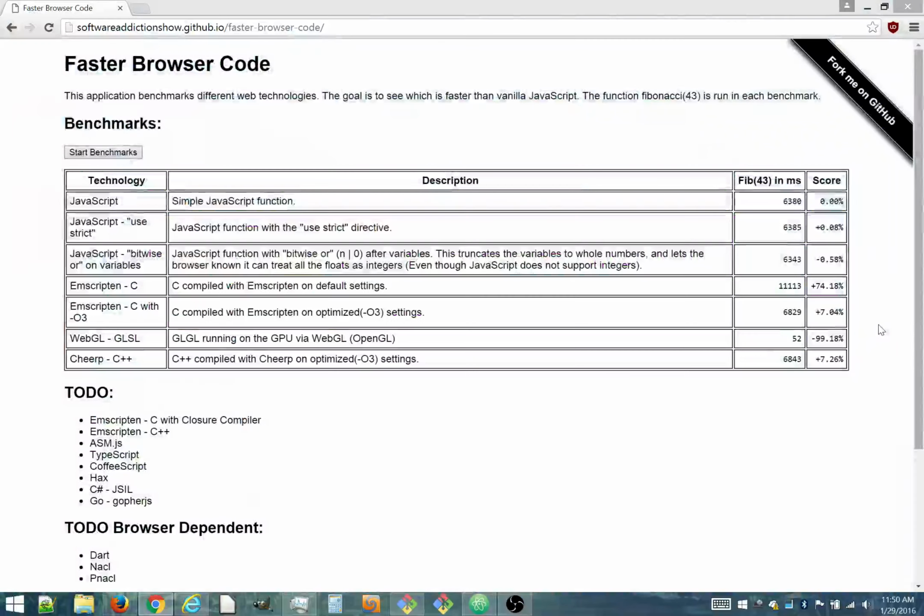And let's see, Chrome. The same thing for the different types of JavaScript. No real performance change between usestrict and bitwise. Emscripten by default was way slower, and it was slightly slower for the fully optimized, which is weird. I think that's just because Chrome also doesn't understand ASM.js optimizations. The GLSL way faster, less than a tenth of a second, and the chirp was actually slightly slower, which is weird.